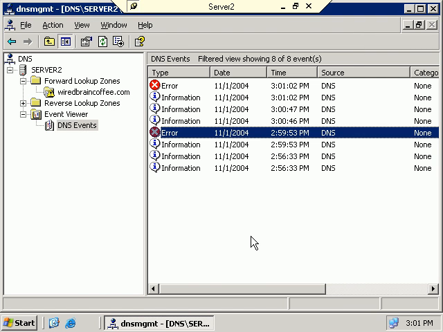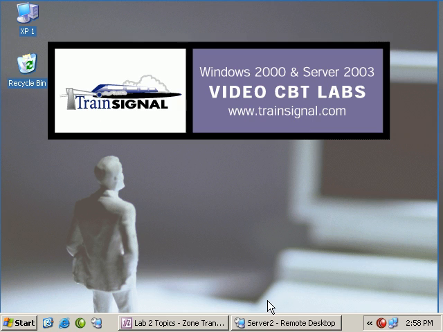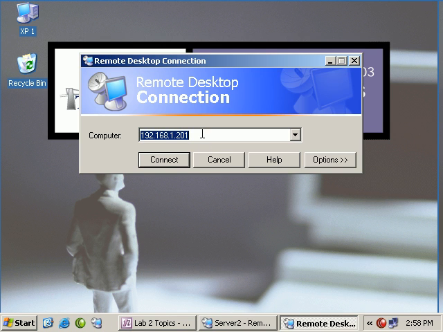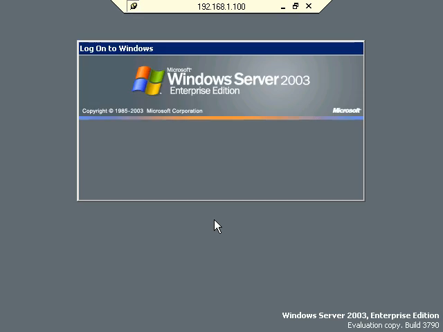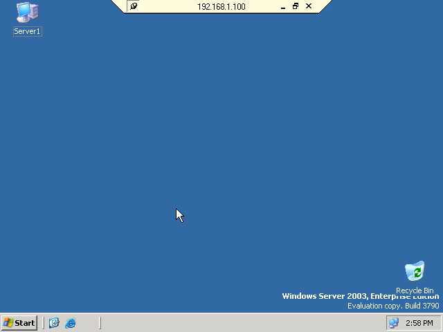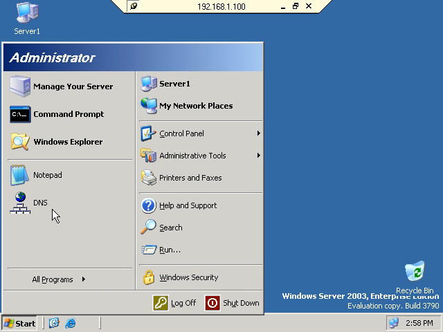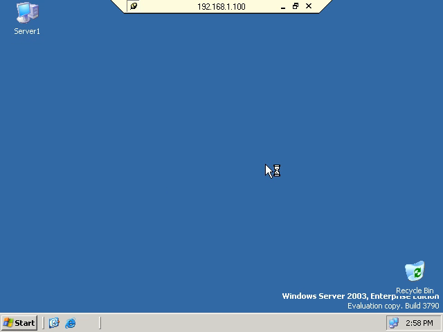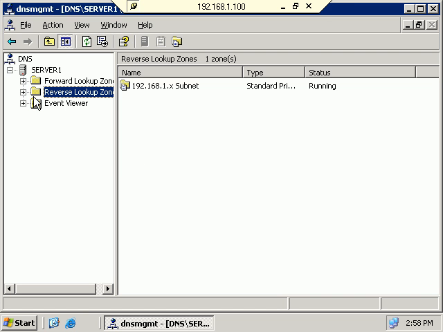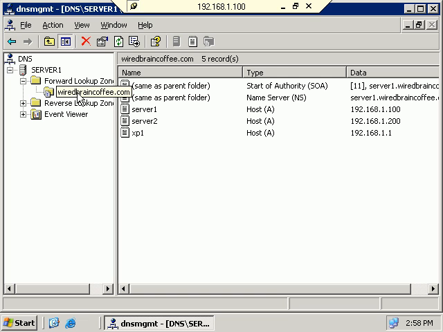Now let's go take a look at server 1. So we're going to go back over to our client here, and we'll form a remote desktop connection over to server 1, 192.168.1.100, or we could have just typed in server 1. Either will do. So we're connected over to server 1. We'll open up the DNS tool here, and let's take a look at our settings for the forward lookup zone wiredbraincoffee.com.